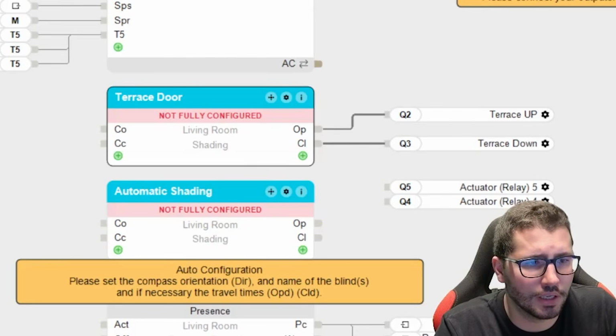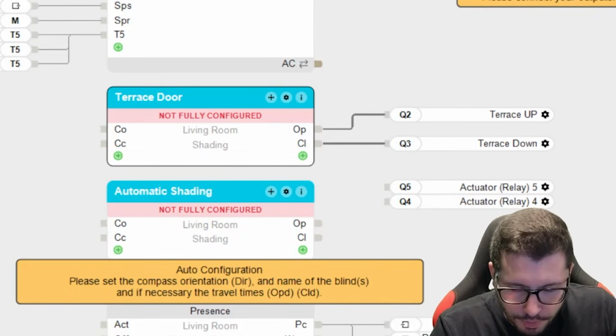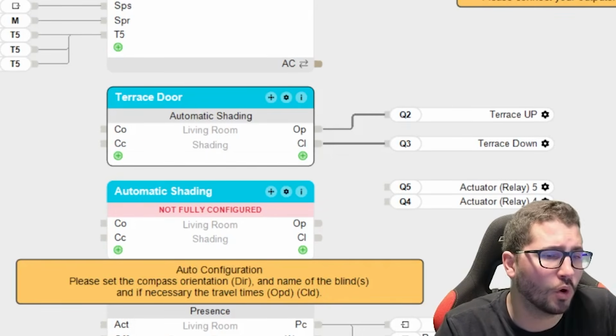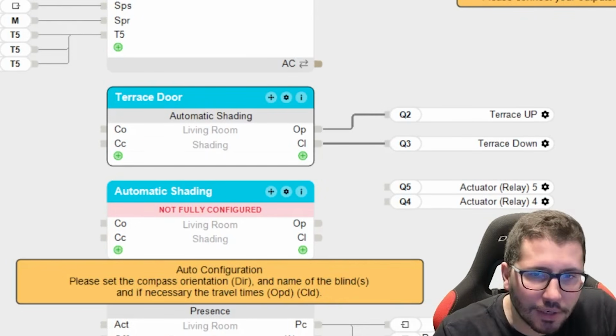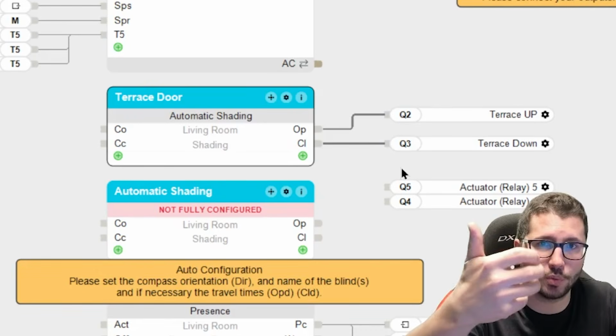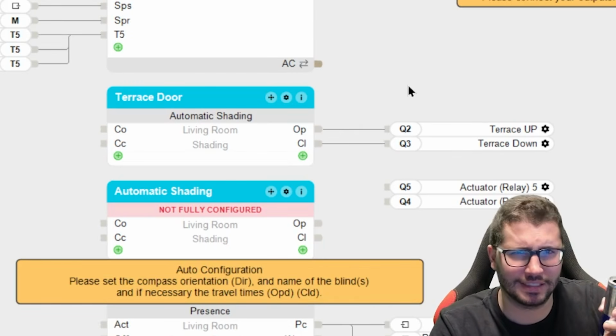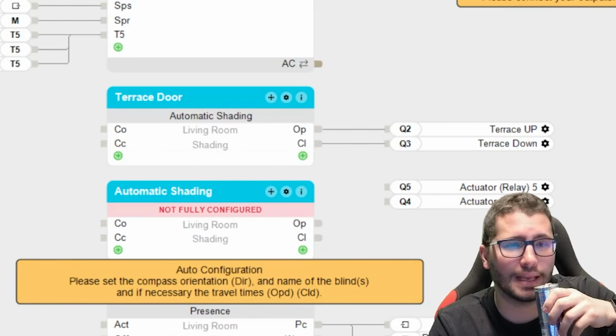Then we need the direction, compass orientation in degree. Maybe it's south, maybe it's not exactly south, maybe not 180, but 170 or something. Make sure to measure it with a compass or with your phone or with the plan. Am I talking too fast this video? I don't know, but this just amazes me every time.